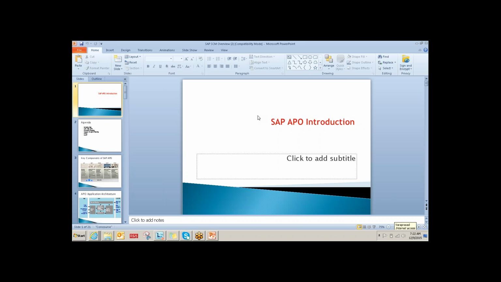That's why SAP has introduced the APO, Advanced Planner and Optimizer. This is only a planning tool. SAP APO is a planning tool only. It doesn't do any execution part. So the planning results created in the APO will be transferred to ECC.